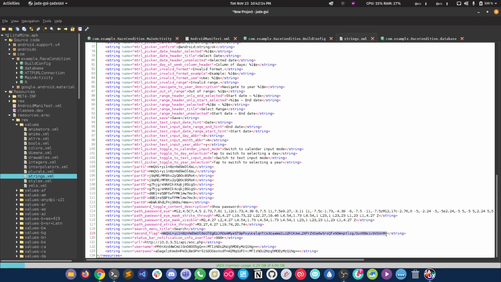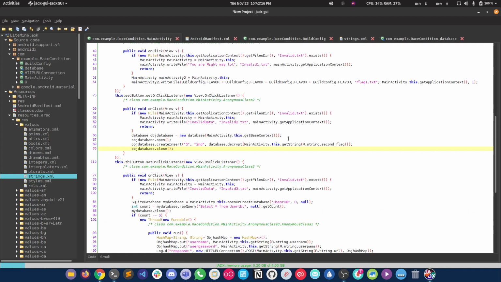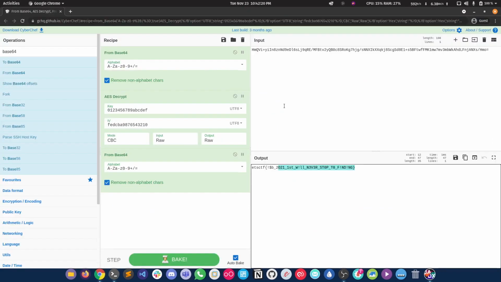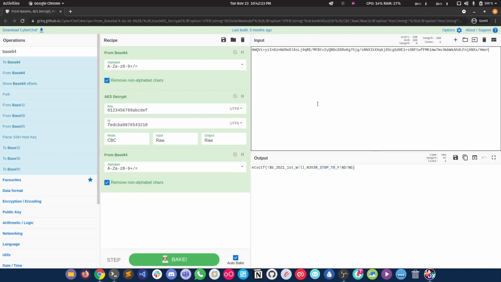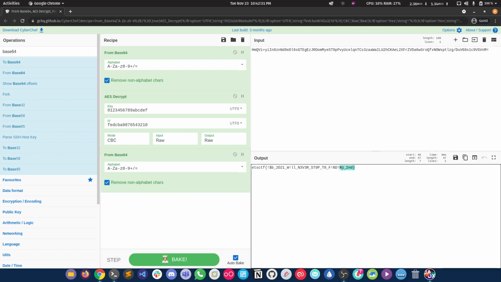Since everything is pretty much the same, nothing has changed, we are calling the same decrypt method in it. So all we have to do is paste the string here, and it is going to be base64 decoded, AES decrypted, and base64 decoded again, and there we go, we got the second flag: we'll never stop finding second.